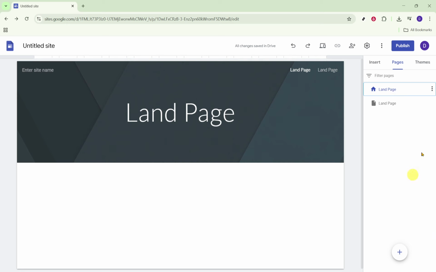You've opened Google Sites, accessed your recent work, entered the editor, switched to the Pages panel, created a new page with a clear name, and set it as the home page.